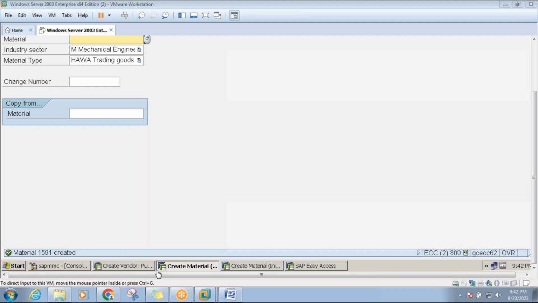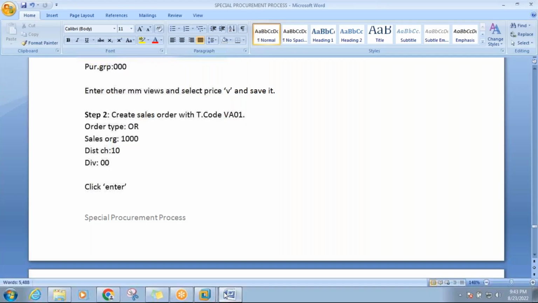Yes, so note down this number 1591. And now what we need to do is create the sales order, but the sales department of the company is again trained by the SD consultant. They will train the end users who are working in the company, let's say in the sales department, how to create the sales order. As an MM consultant, we are creating the purchase order. So we need to train them by providing a user manual guide, right?